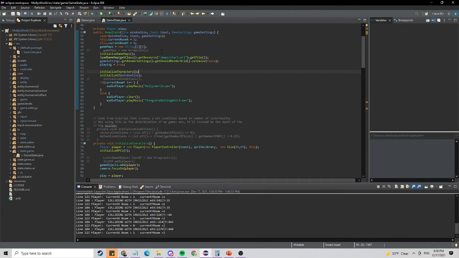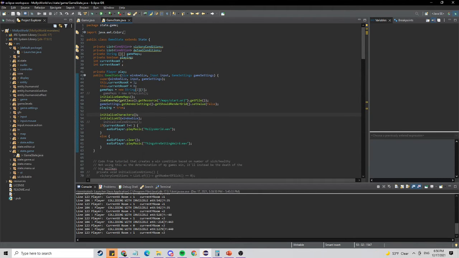Then the map is loaded, and right now it's currently set to map start.wrl, but I could easily put in the get resources of game maps at current room X, current room Y, and that'll return the same string. This was just done because I was doing a lot of debugging for that feature that I had put in.